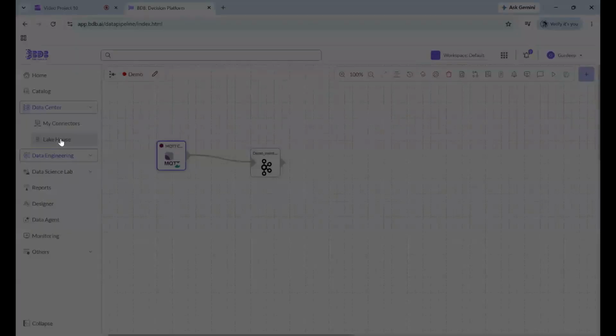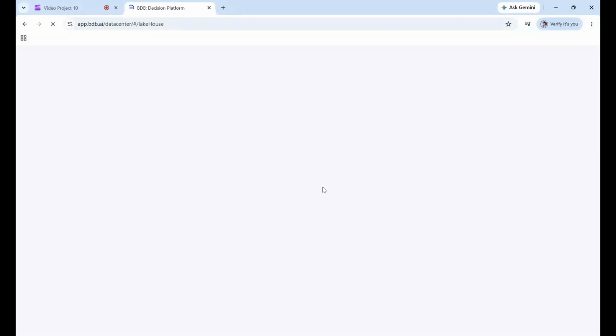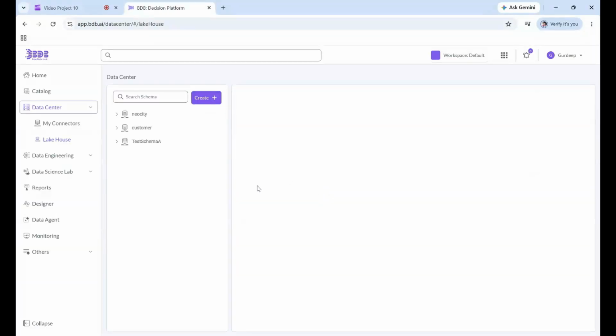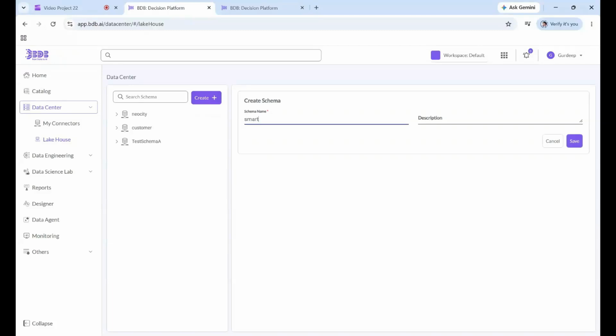We can access the Lakehouse under Data Center. Note that the complete configuration is already done by DevOps in this admin section, so it's a simple step with no deployment complexities. Now we create a new schema, provide the details, and save, then create the database.